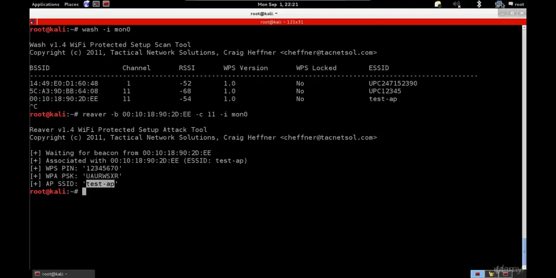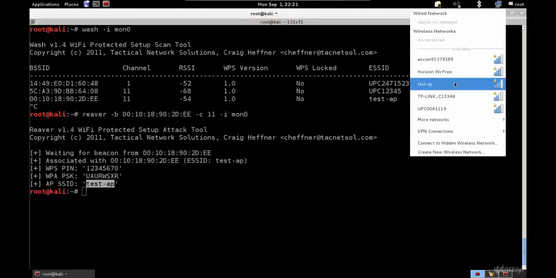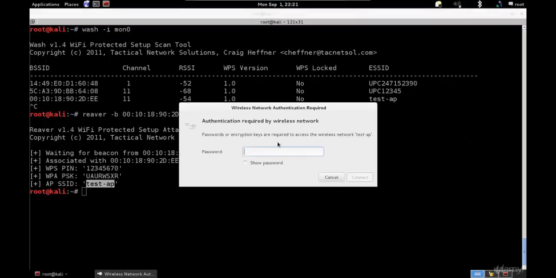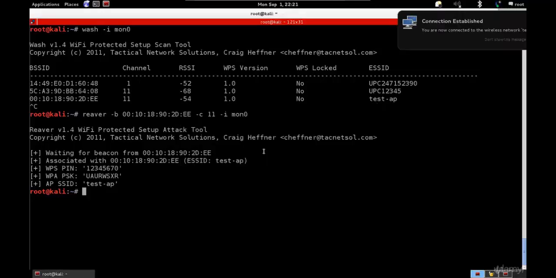So I can just come now and connect to my network, and if I put the key that we just found, I'm going to show the password, and it's UAURWSXR, connect, and as you can see, we connected successfully to the network.